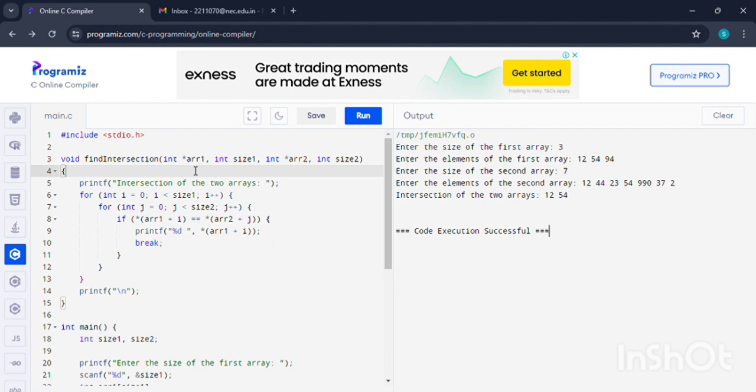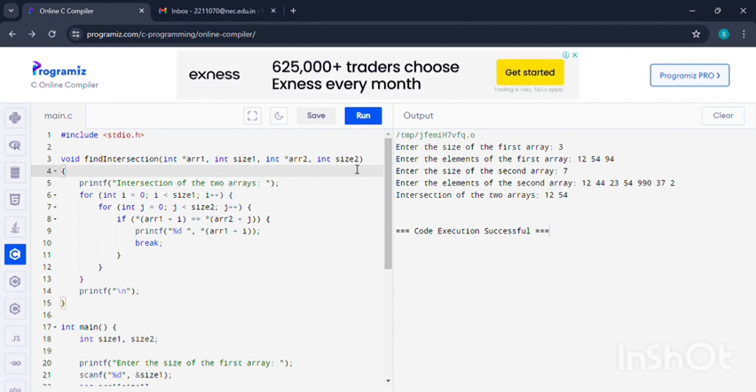The main concept of finding the intersection is using pointers here. Similarly, size 1 is also an integer. Similarly, array 2 and size 2 are also received using pointers. So here, intersection of two arrays. We are going to print the output so that it is easier for the user to understand. We print this line, and then we use this for loop.